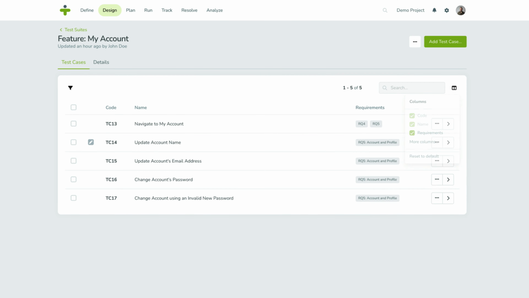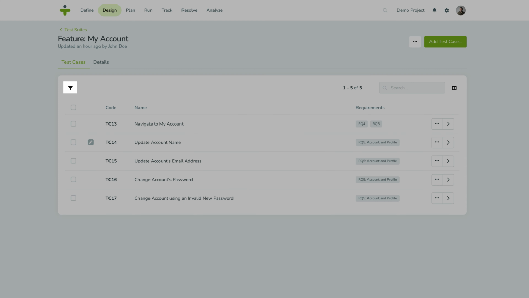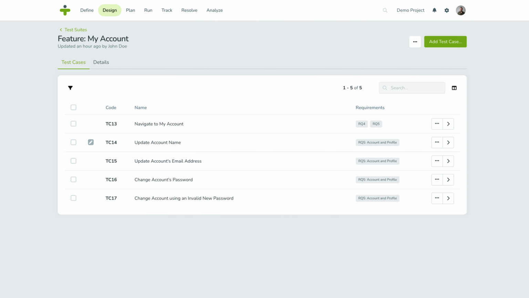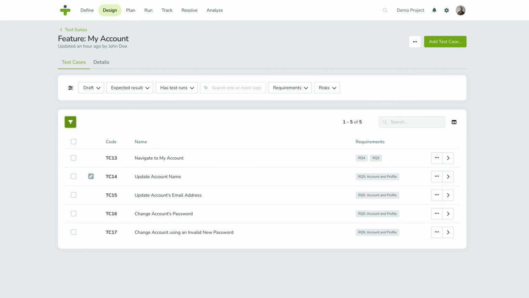On the left side of the screen, there's the Filter option. In its inactive state, the Filter button is white without any badges showing. This shows you that no filters are being applied. When you click on the Filter icon, the button will turn green and the Filter sidebar will appear.